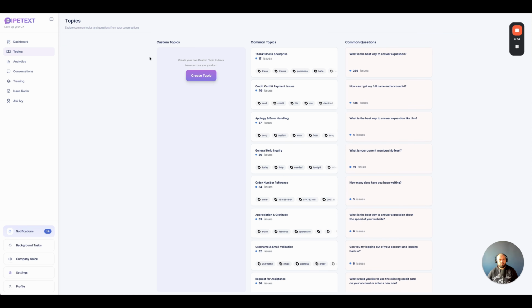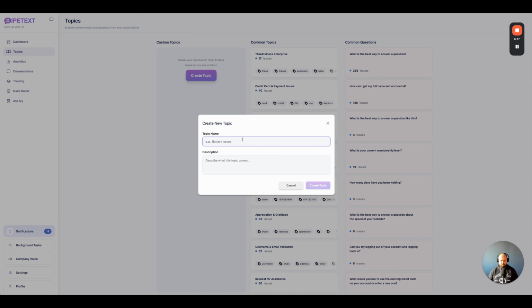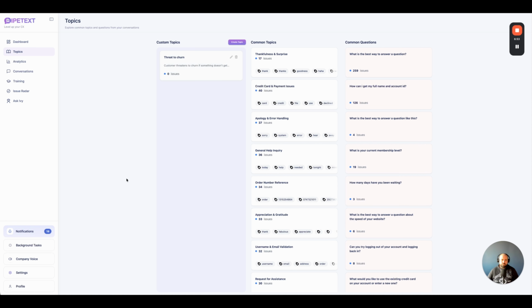The next thing I want to show is the topics. So we are clustering tickets not only on the issue, but also on topics discussed, as well as common questions that people are asking in support. You can also create your own topics. So I can create a threat to churn topic over here: customer threatens to churn if something doesn't get resolved. And once I create this topic, every time a ticket comes in that can be semantically linked to this topic, it's going to be clustered over here.